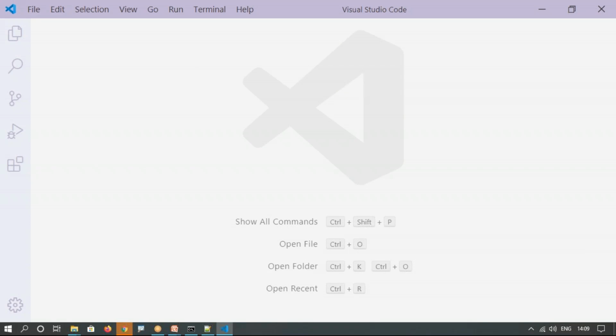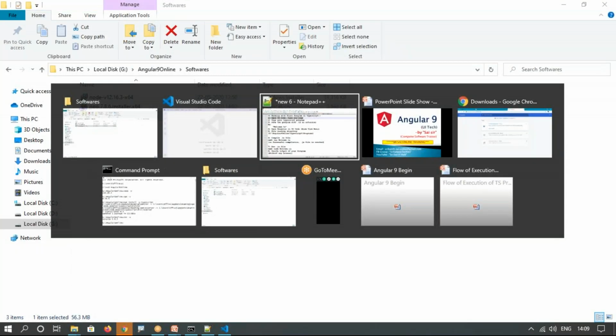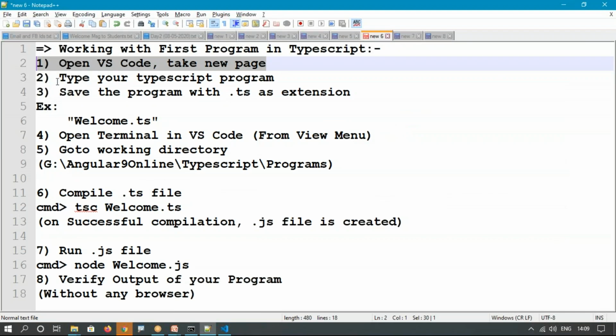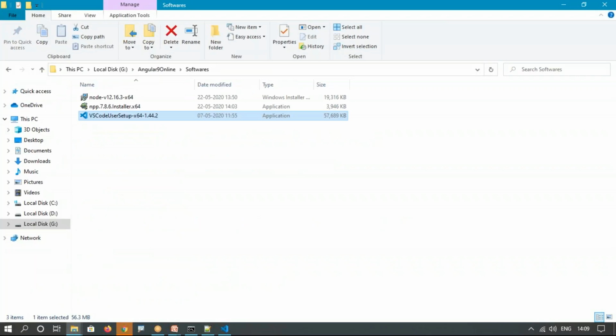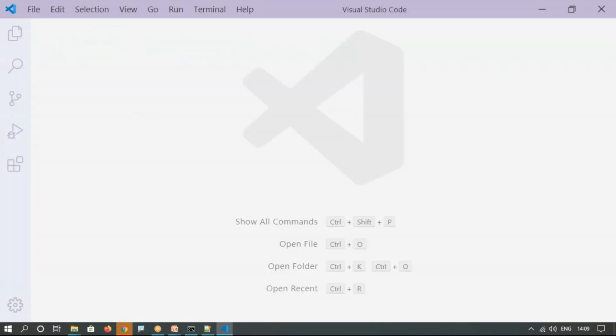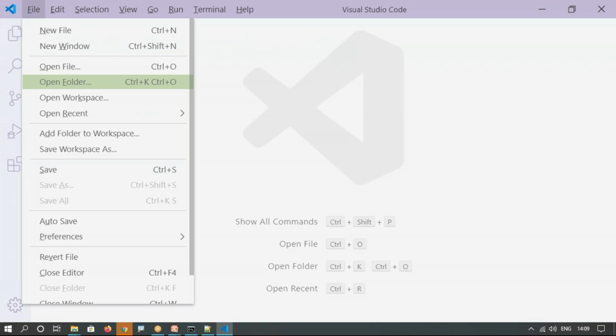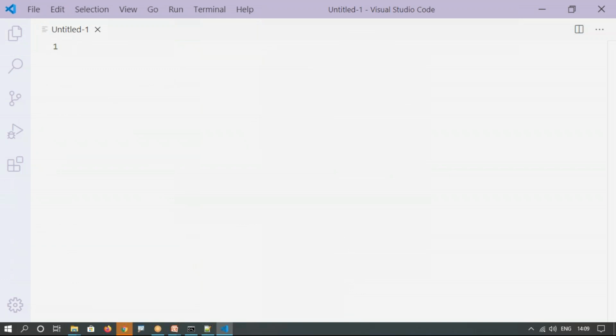And next, in Visual Studio Code, step 2, we have to open a new page. So to take a new page means click on file and select the new option. Okay, so just go to Visual Studio Code, click on the file menu, new file. Right, so in the new file we have to type our program here.